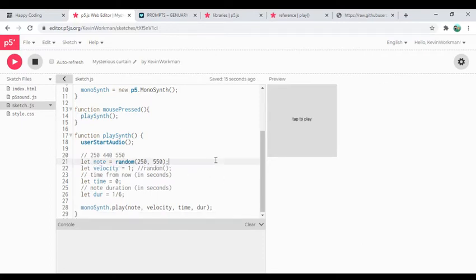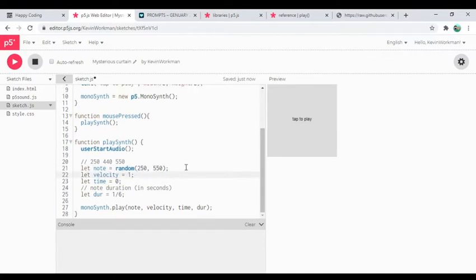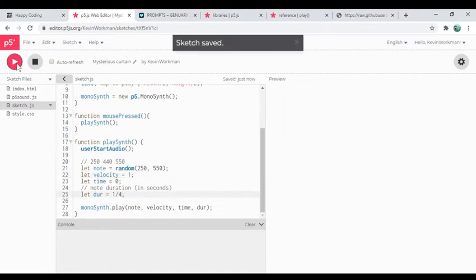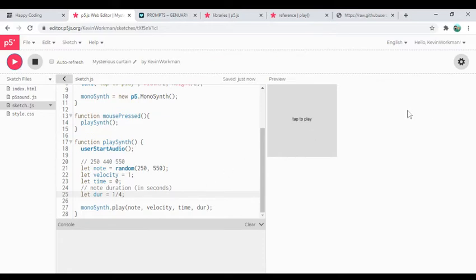Let's see, let me delete some of this old stuff. Time from now, sure. I guess that just means there's no delay. I don't want to wait a while to play it. And then note duration in seconds, maybe like 1/4. Let's see what that sounds like. Like a quarter note, would that be called? I don't know. I'm not going to pretend to know anything about music. Yeah, maybe.